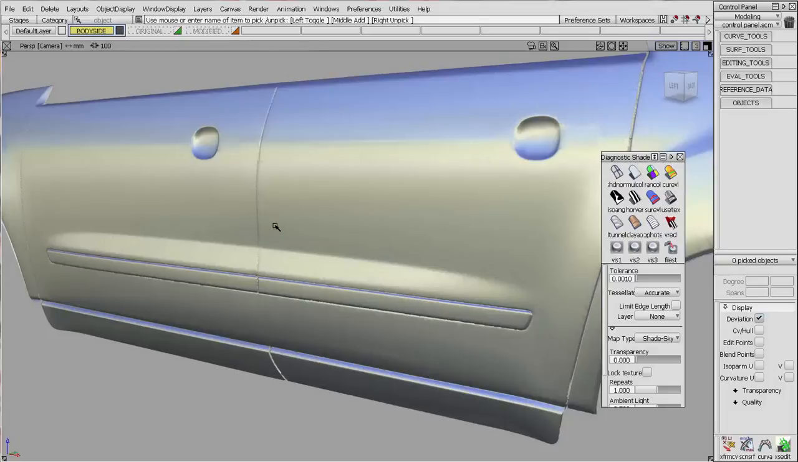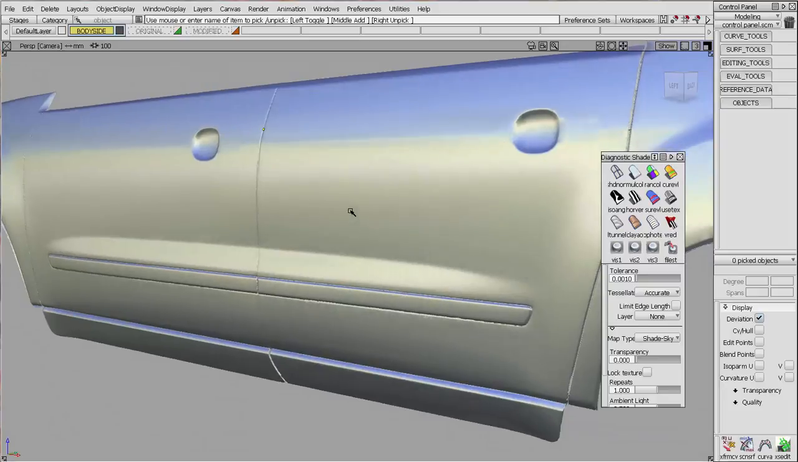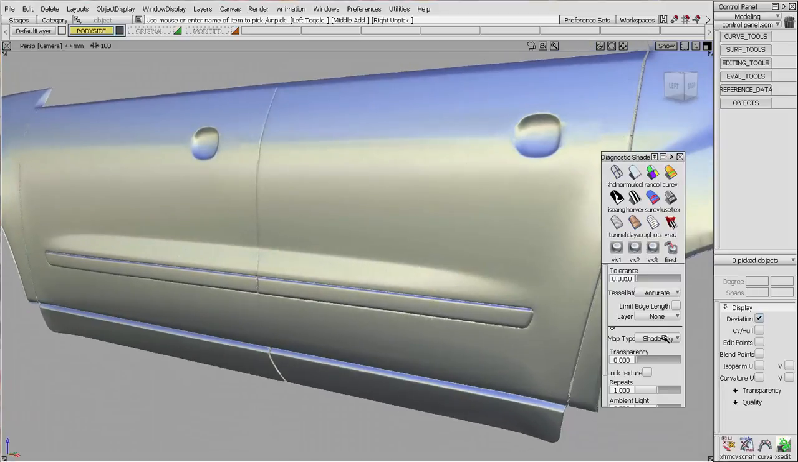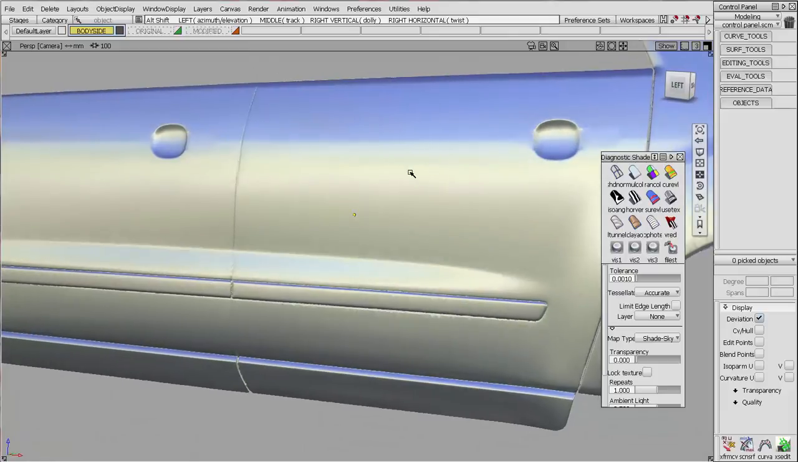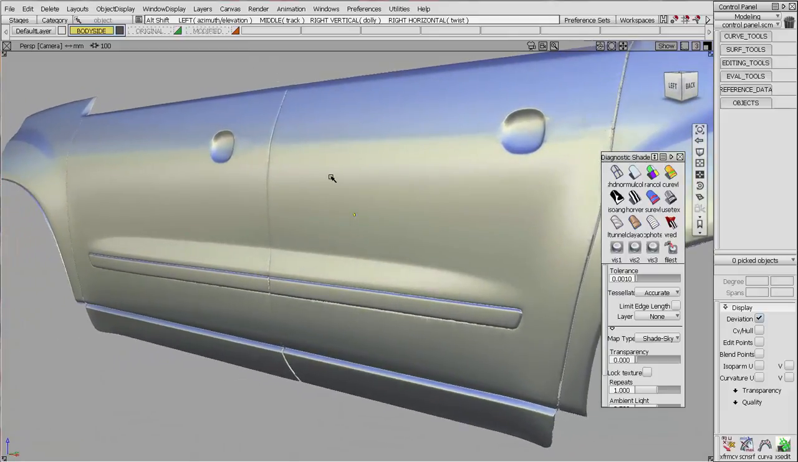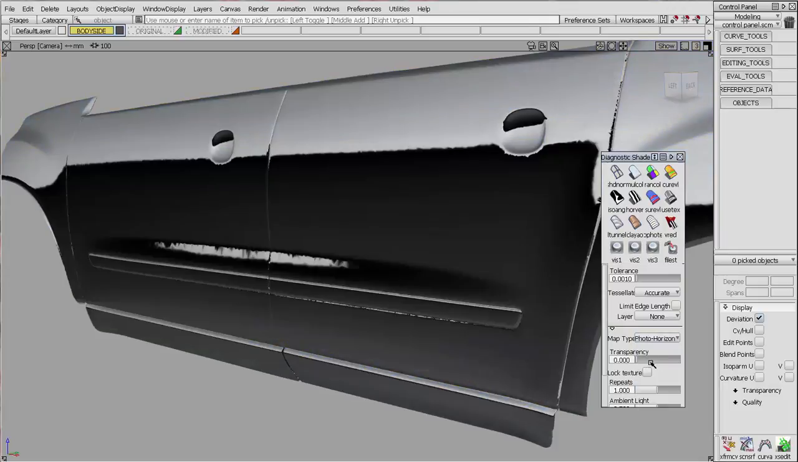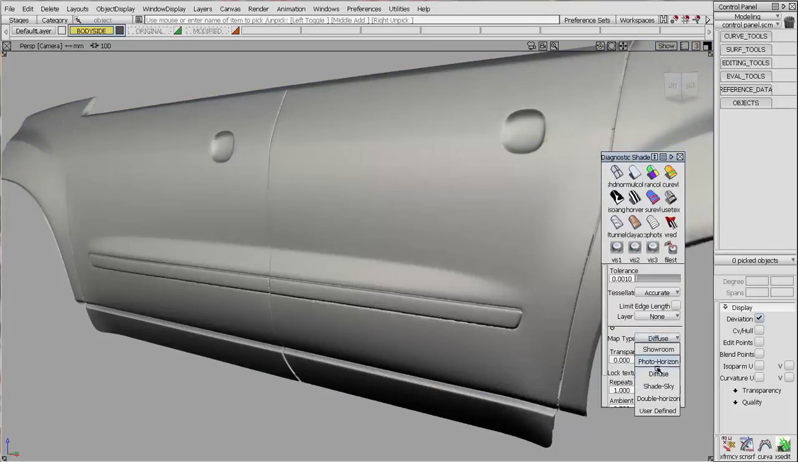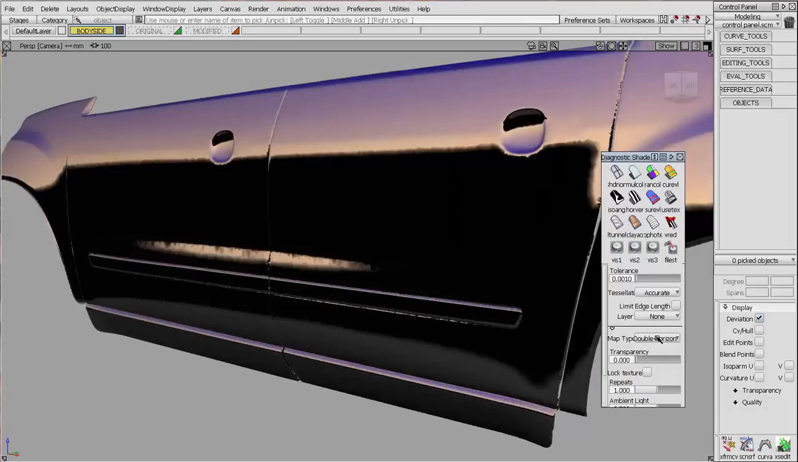Let's discuss some of the highlight and evaluation tools available in Alias. Here we have a model shaded with the Shady Sky diagnostic shader. Under the diagnostic shading map types, we have photo horizon, diffuse, double horizon, and what we started with, the Shady Sky.